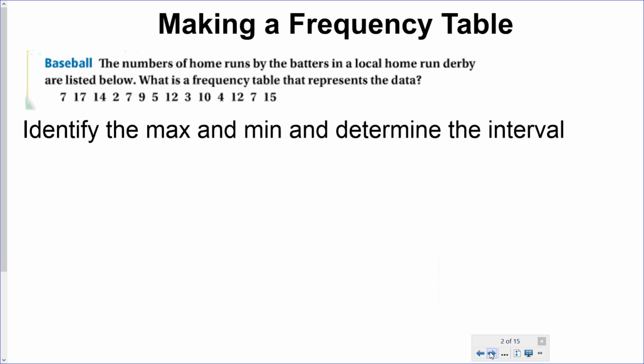So let's make a frequency table. It says the number of home runs by the batters in a local home run derby are listed below. So what's the frequency table to represent the data? We first want to look at the maximum and the minimum. Maximum, 17, minimum is 2.